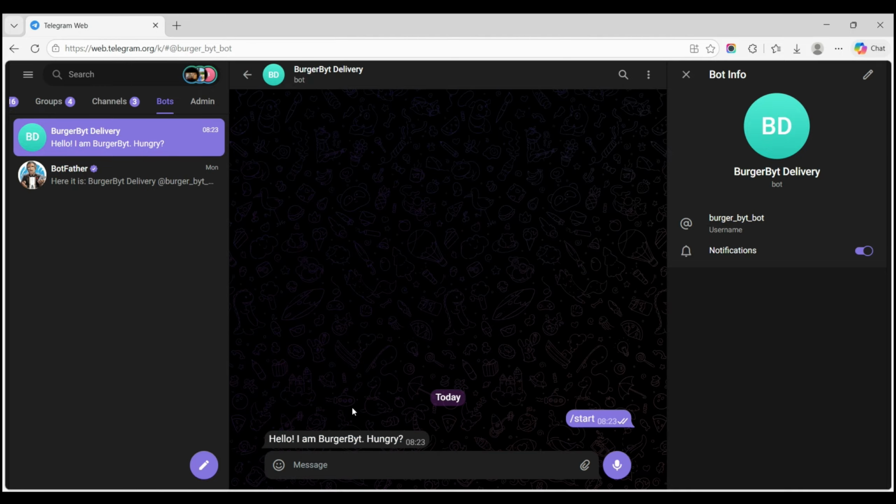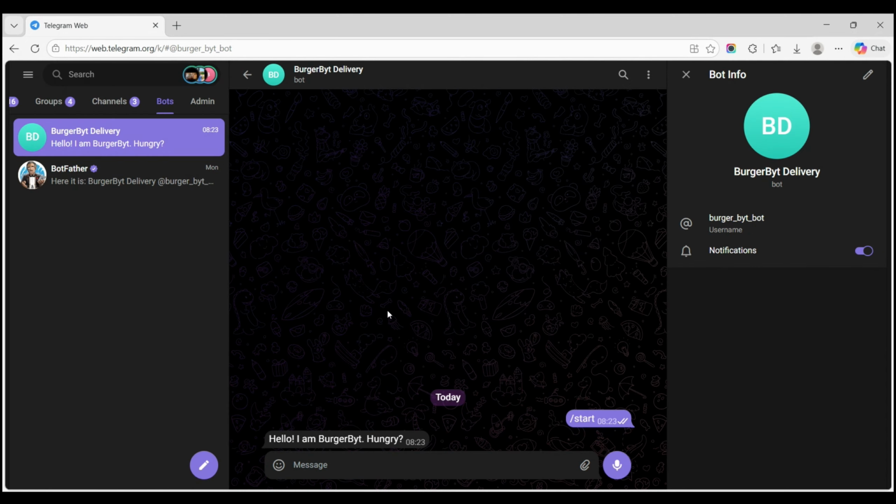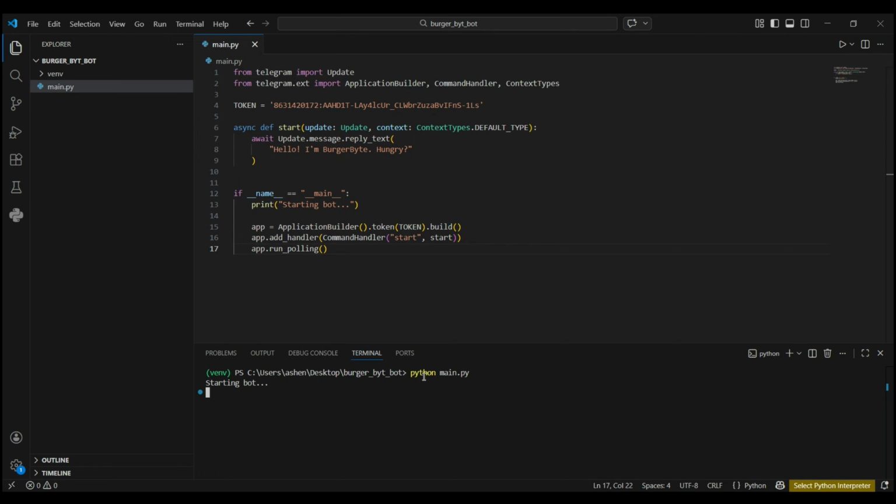Boom! It's alive. You have successfully completed the full cycle. Telegram sent the command, your code caught it, routed it, and fired a reply back. If it didn't work, check your terminal for errors. Did you save the file? Did you use the right token?